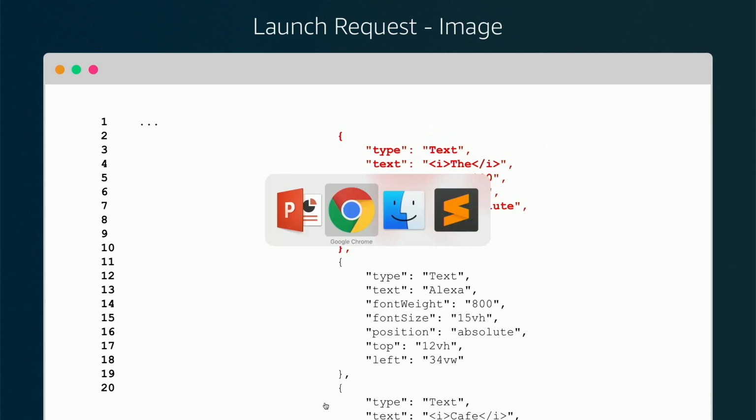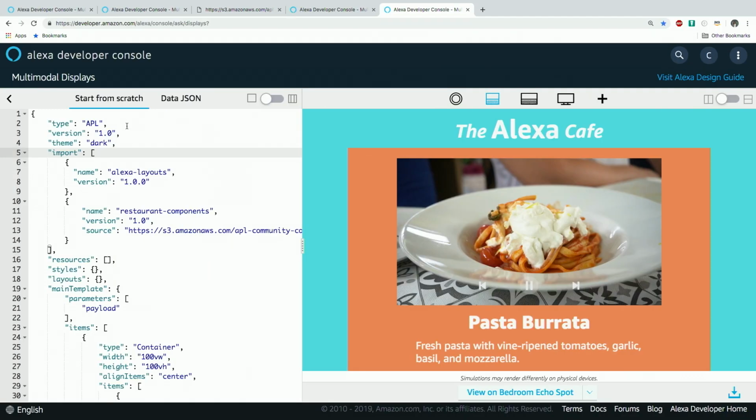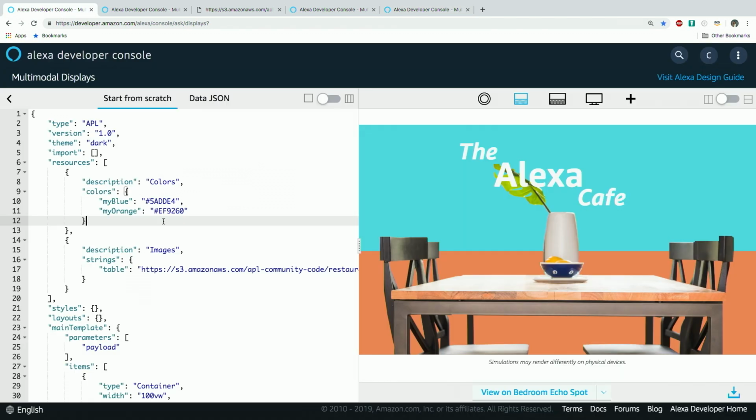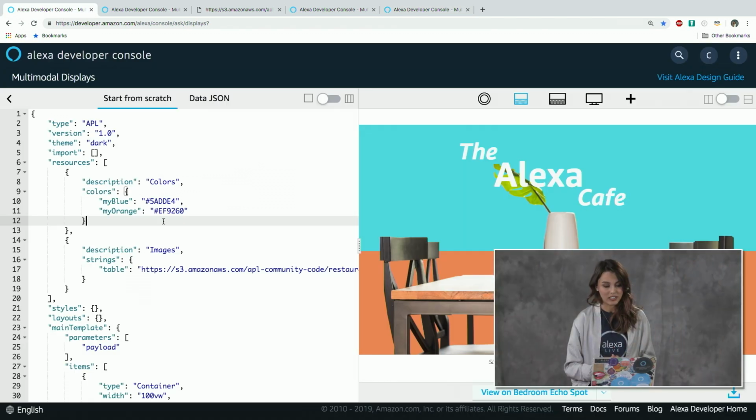So let's switch over to our authoring tool really quick. And you can see my display in action here. So this is the Alexa Presentation Language Authoring Tool. You can find this on the Alexa Developer Console. If you're in your skill, go to the Build tab, and on the left-hand menu, scroll down and click Display, and you can see this authoring tool.